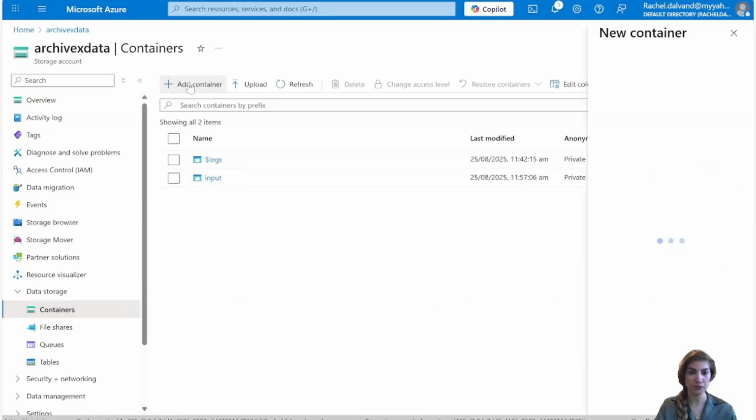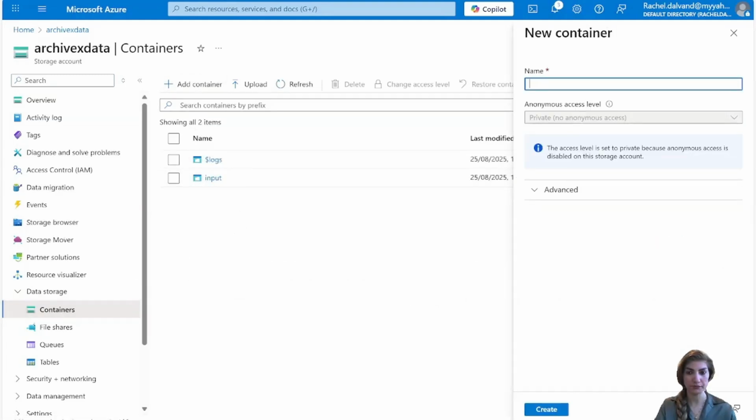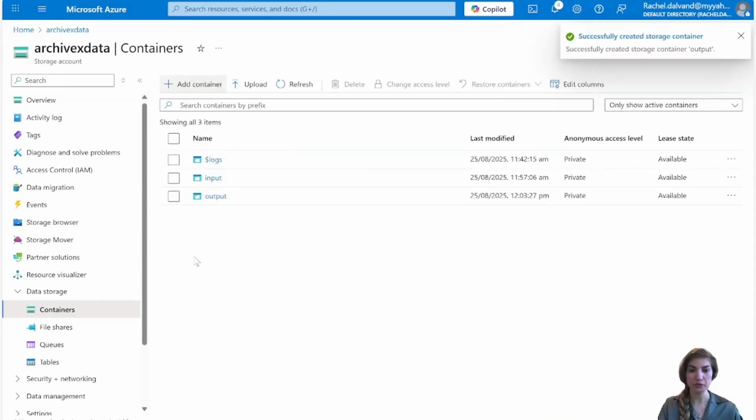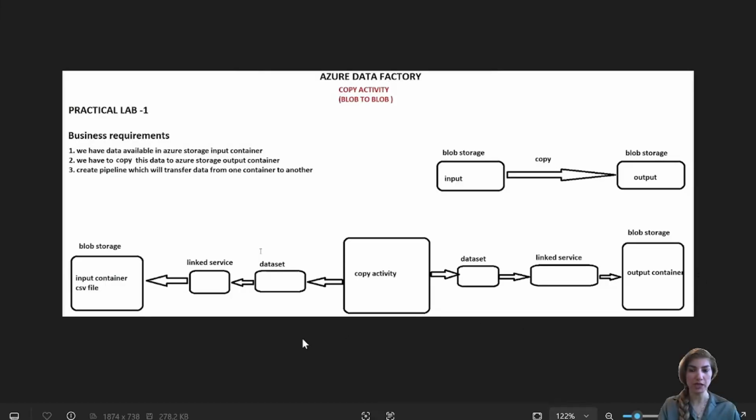Which is output. And for now, this output is going to be empty. After that, based on this business requirement, we need to use the copy activity in Azure Data Factory to copy this employee CSV, which is available in the input container, to the output container. Let's get started with this part.